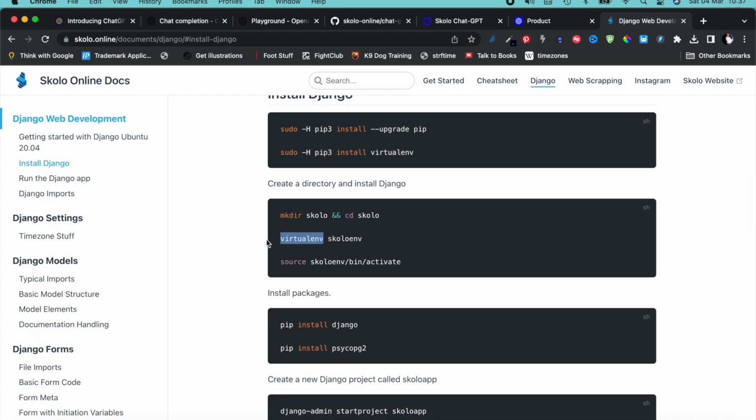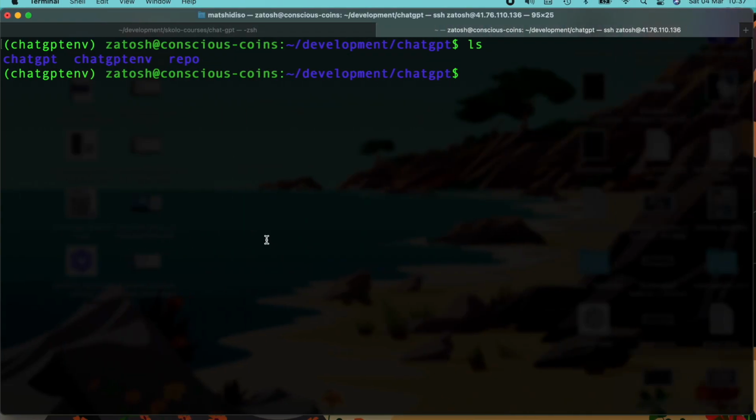And once you've done that, then you're going to create a virtual environment. You're going to say virtualenv and call it whatever you want. So let me copy this and show you. I'm going to say virtualenv, and I'm going to call mine ChatGPT env, for example. You can call it anything you want, but I've decided to call it this. And then you enter, and it's going to create that virtual environment.